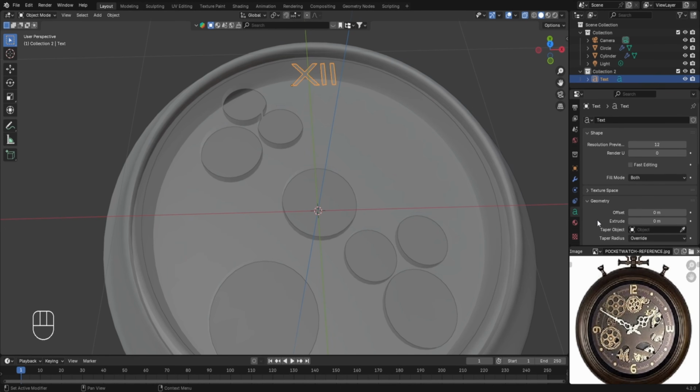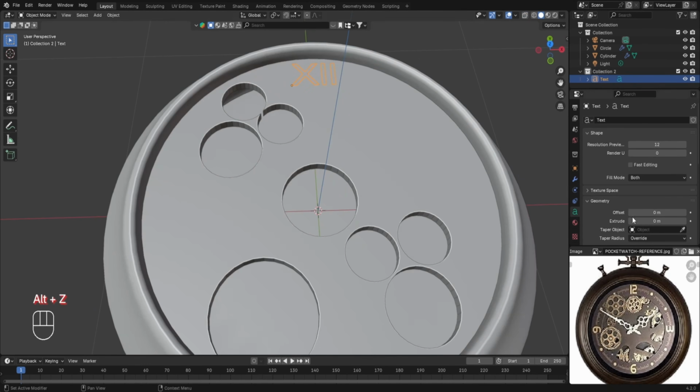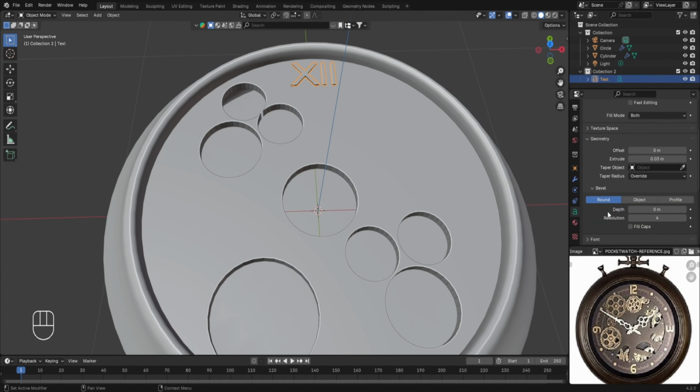So to apply the extrusion, let's first turn off the X-ray mode by pressing Alt plus Z, and let's increase the value of extrusion from 0 meters to something around 0.02 or 0.03 meters, and now the text looks perfect. Similarly, if you want to apply the bevel effect, then you can go to the bevel category and increase the depth from here. But for now, I will keep this to 0 meters.